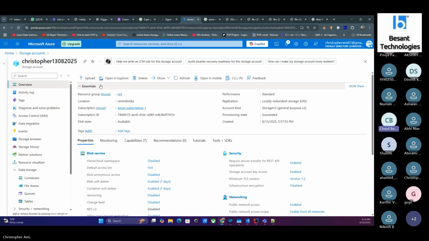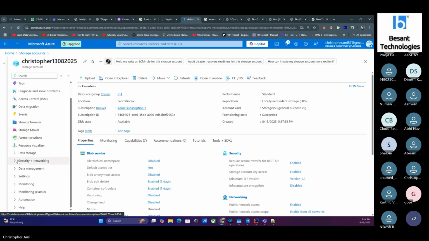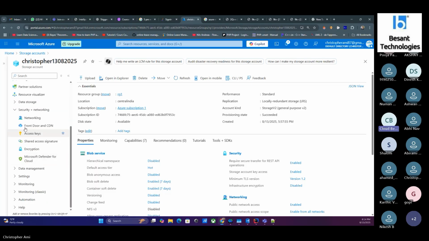Now on the left hand side there is something called security and networking. Expand it. And you have access keys. Click on it.